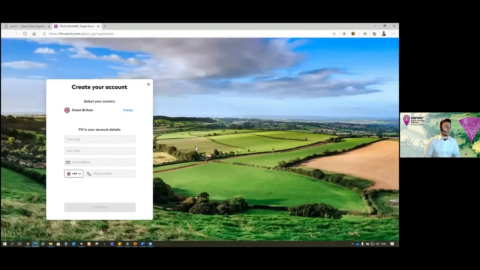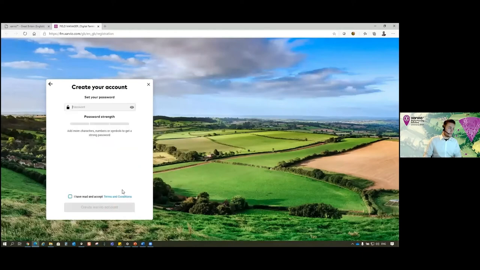If we click on this, we'll then pull up the registration page where you can create your xarvio Field Manager account. You'll have to fill in a few details, such as your first and last name, and your email address. So I'll enter that there. And we'll also enter your phone number as well. Once you've done that, you can press continue. You'll then have to set up a password, so make sure it's a strong password. Then you need to read and accept the terms and conditions, which can be found at this link here. Just tick the box once you've read them, and then you press create xarvio account.